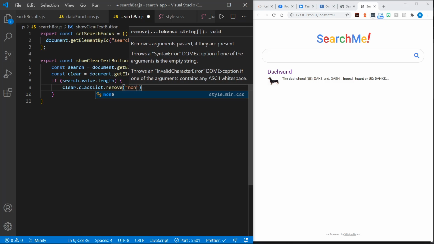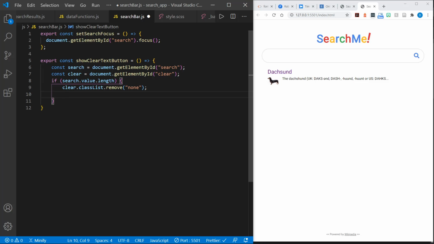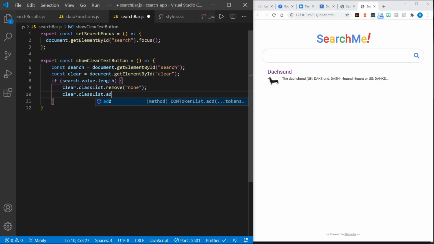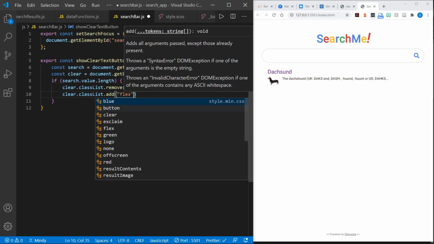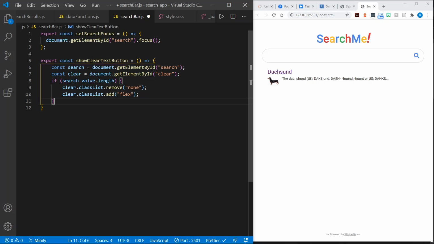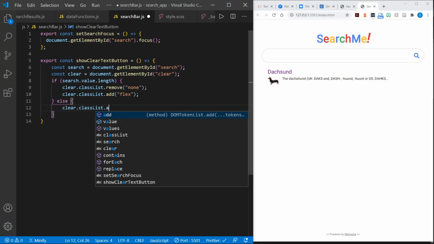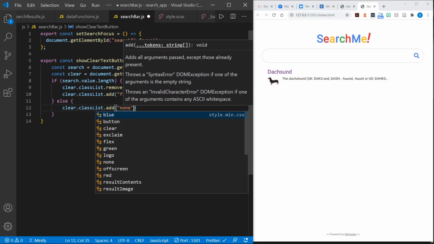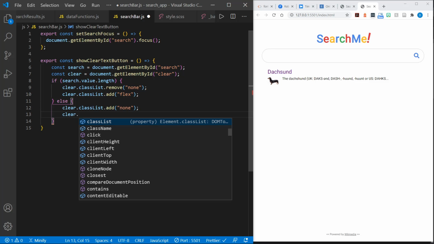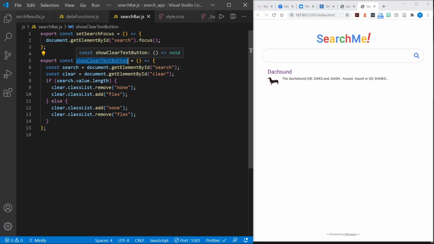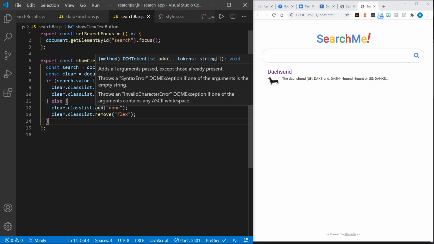And there we could have clear.classList.remove, and we remove the none class, so it will display, but it's not a flex display when we do that. So we need clear.classList.add, and we'll add the flex class. And then we can have an else, which will be just the opposite, and that will be clear.classList.add none, and clear.classList.remove flex. We'll save that, and now let's copy the function name and show the file tree again to go back to our main.js file.